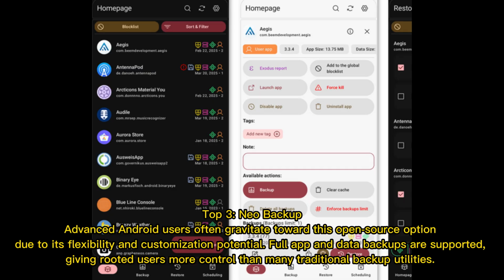Top 3. Neo Backup. Advanced Android users often gravitate toward this open-source option due to its flexibility and customization potential. Full app and data backups are supported, giving rooted users more control than many traditional backup utilities.